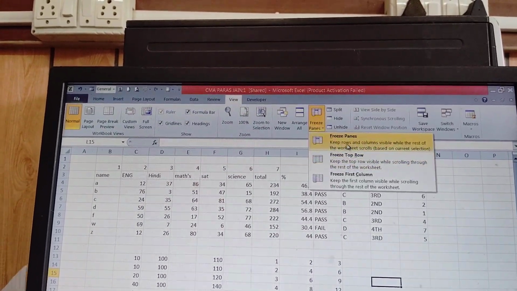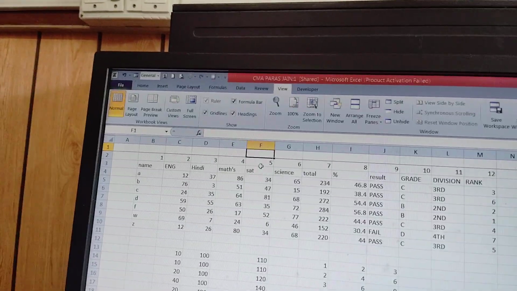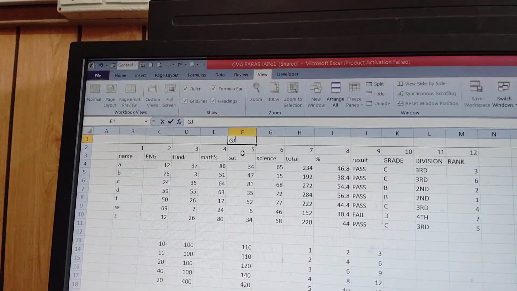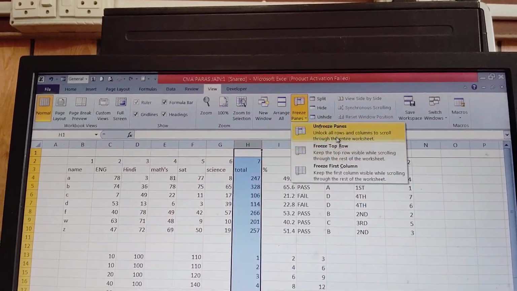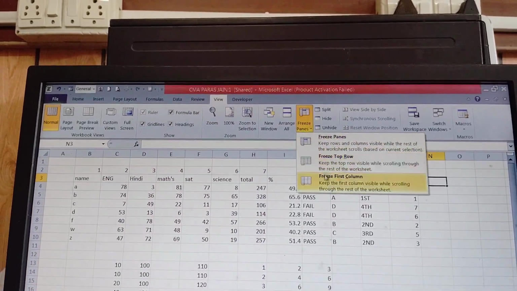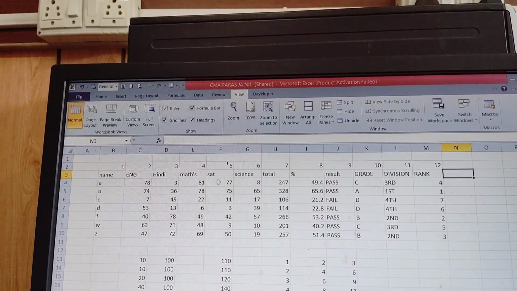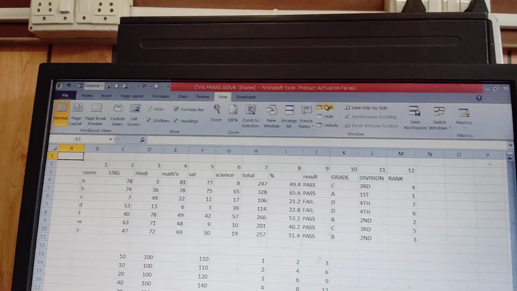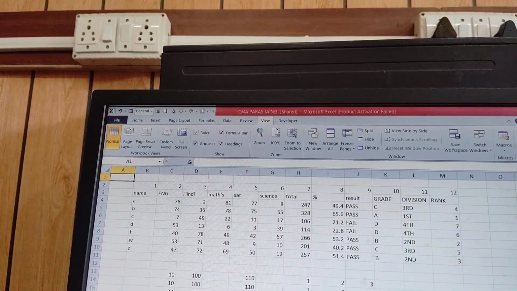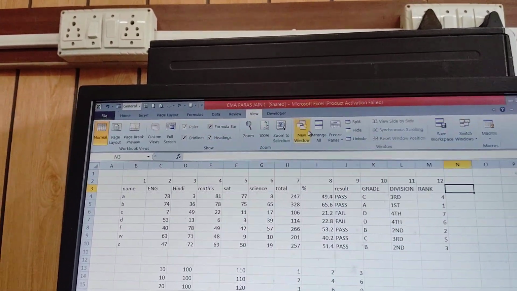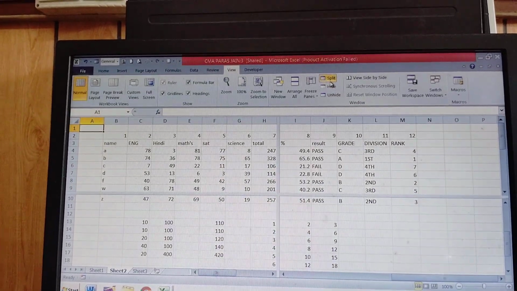Freeze panes, freeze. No, it will not go up. Something is like that. I don't know. If you want to unfreeze panes, freeze, unfreeze. Like if I do new window, split. Wow, this is another way. New window. Now there are two windows, split.